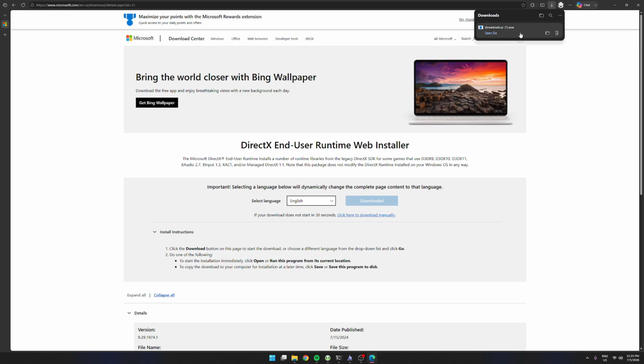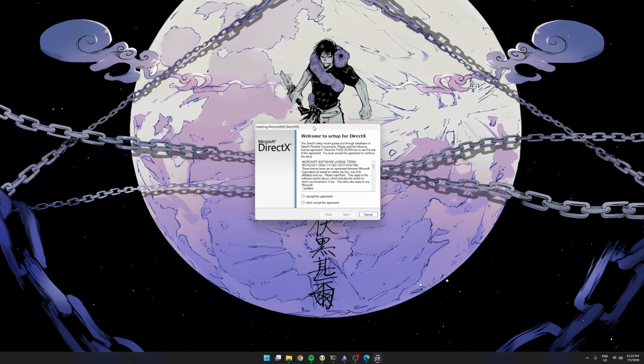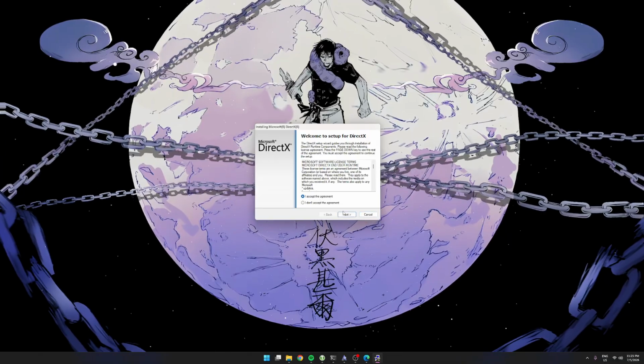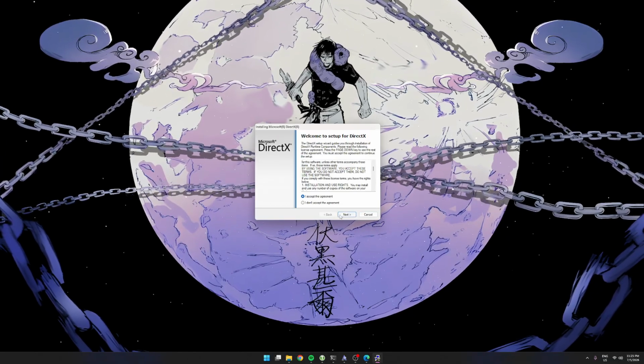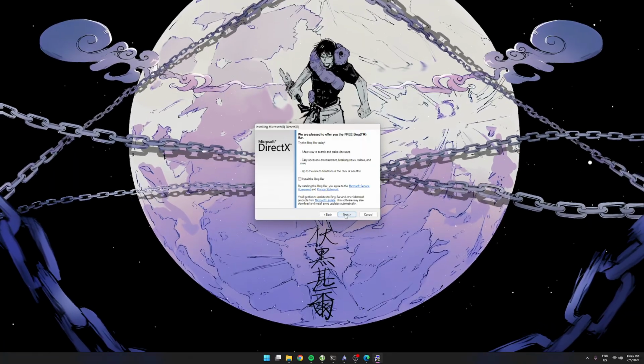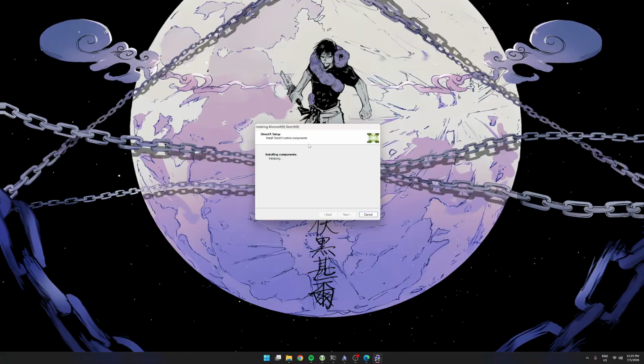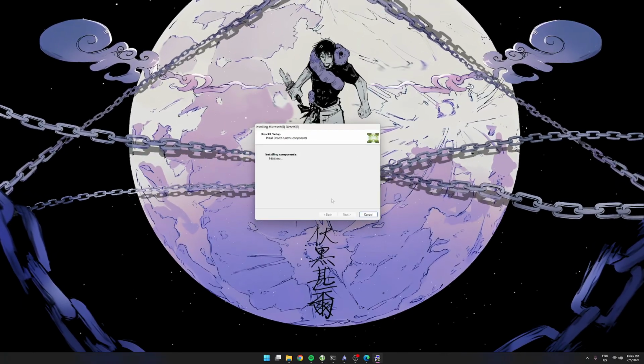Once it downloads, click on the setup, and then you'll just have to follow the installation instructions. So just accept the agreement, and then you can uncheck or check this if you want the Bing Bar. Next, and then it will initialize components. Just wait for it.